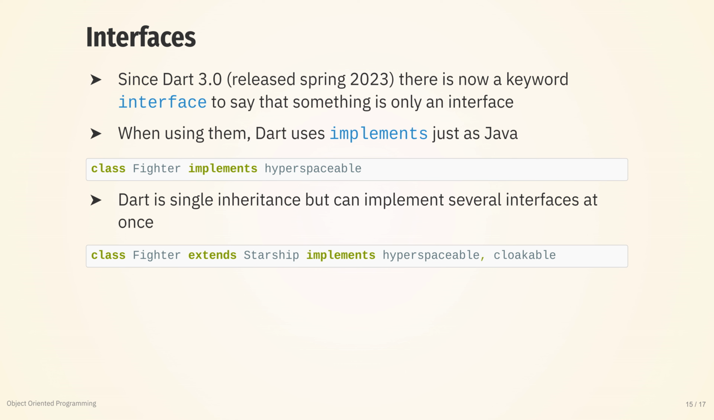But we can only inherit from one class. So we cannot use extends with more than one class. However, implementation with interfaces can be done from many of these interfaces.